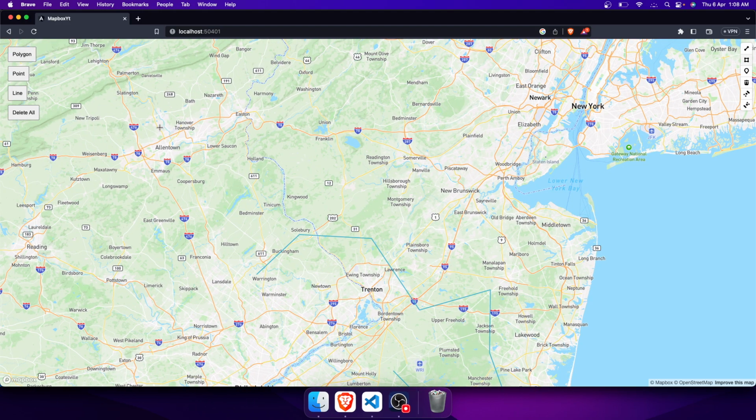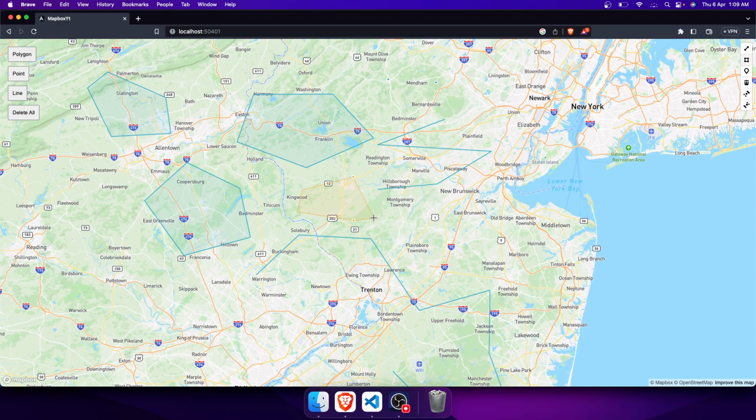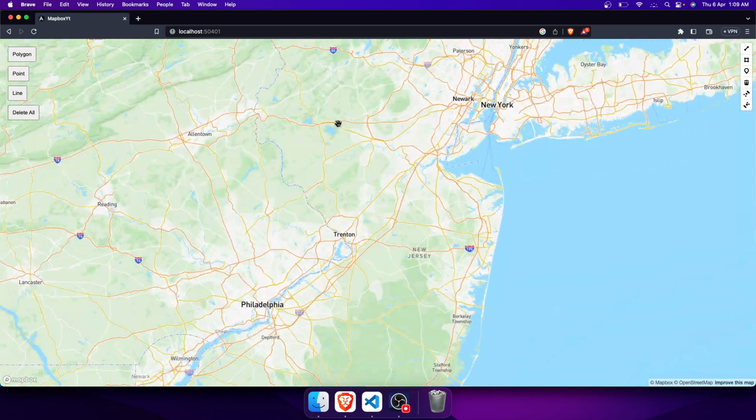And for delete all functionality, let me create some geometries first so that you can understand and relate this thing. I need to add one more geometry, one more. Okay, now we will click on delete all. So look, each and every geometry has been deleted. So that's the Mapbox draw modes.